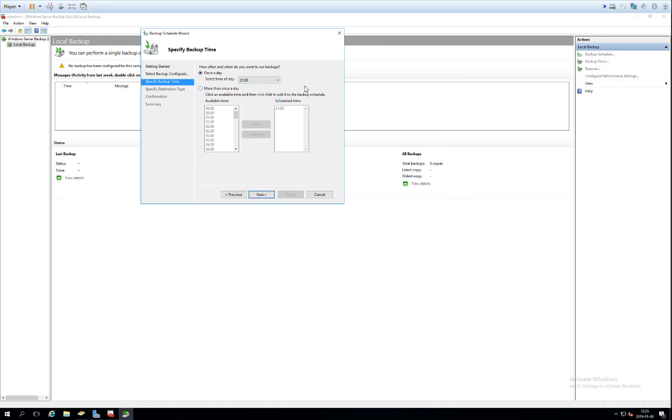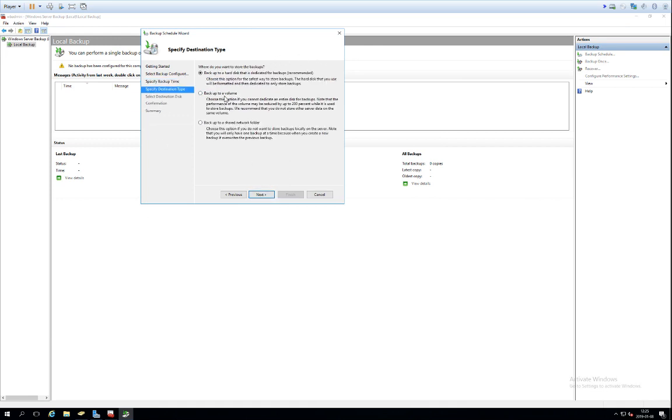It's of course good to understand that sending backups over the internet, or the backup process itself, is quite resource intensive, so it's a good idea to do it when the office is closed. We'll just stick with the default, so I can show you the destination type. Here you can back up to a hard drive, to a volume, or to a shared network folder.